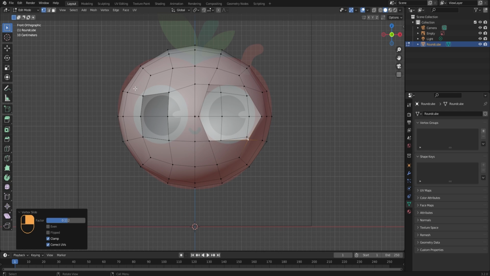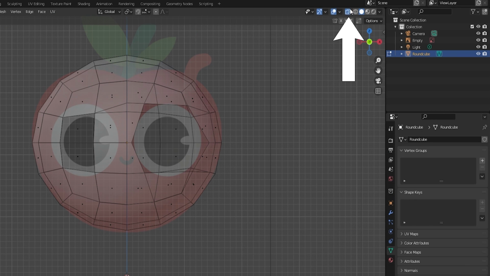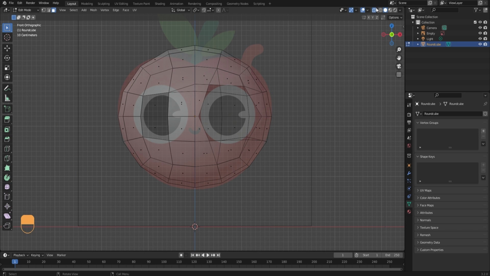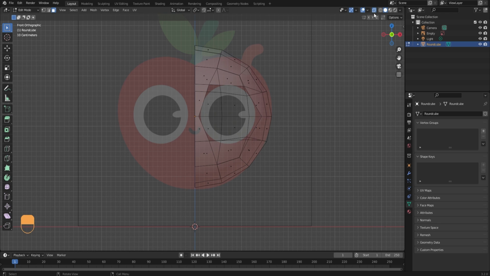Next up, we're going to delete one half of this cube and then mirror it over to the other side so we don't have to keep working on both sides. To do that, press 3 for face selection. Turn on X-ray from this button here. This allows you to select faces on the front as well as the back of the mesh. Now drag your mouse over these faces. With all of the faces selected, press X and choose Faces to delete them. Now you can turn off X-ray from here.